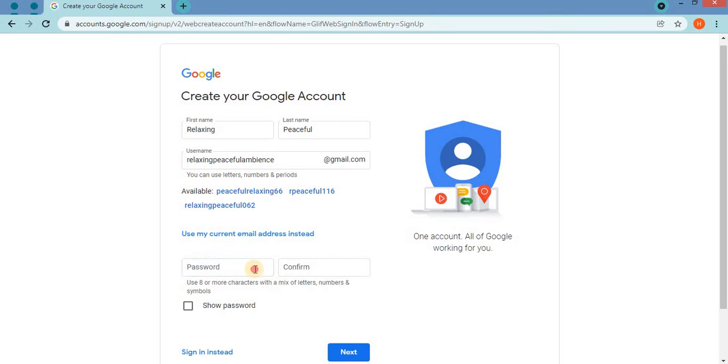And here you can put passwords, but keep in mind, it says use 8 or more characters with a mix of letters, numbers and symbols. Here it says that you should have at least 8 characters in your password: a mix of letters like A to Z alphabet, numbers 0 to 9, and symbols like @, hashtag, dollar, percentage, any of those. This will make your password very strong and no one will be able to hack your account, and you will be safe. So it's better if you choose a strong password.